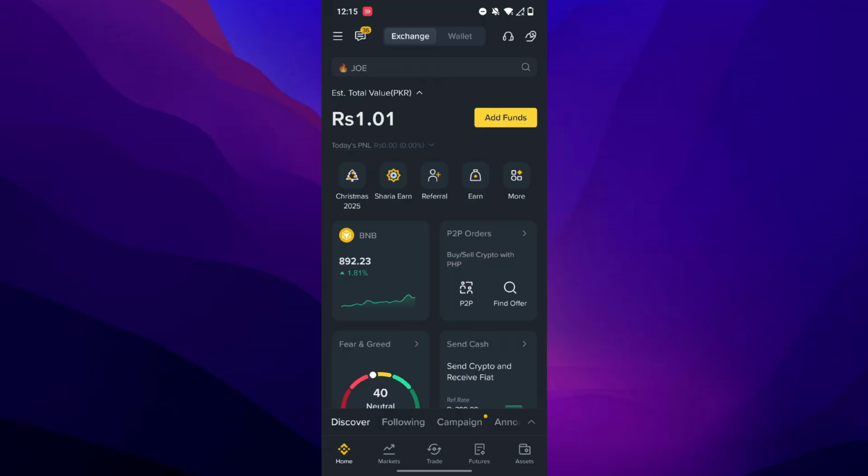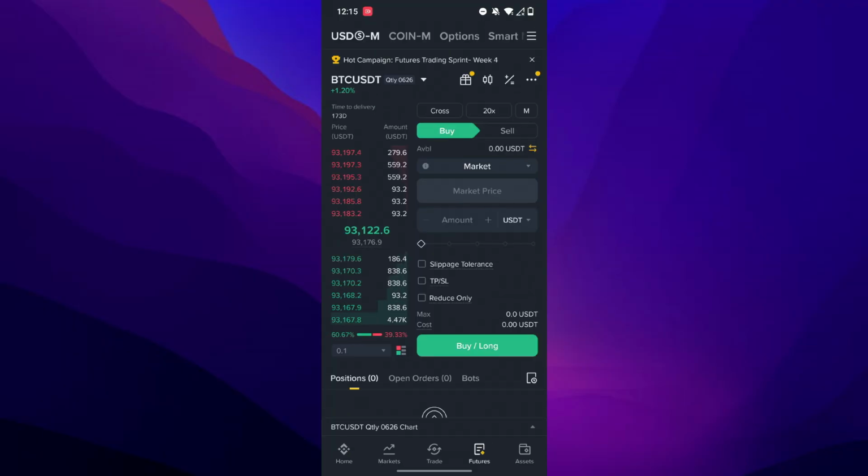Next, look at the bottom of your screen where you'll find options like Home, Markets, Trade, Futures, and Wallet. Tap on the Futures option. Futures trading allows you to speculate on the future price of assets, which makes it perfect for demo trading. Don't worry, no real money is involved yet.